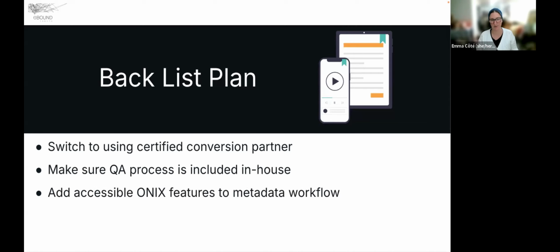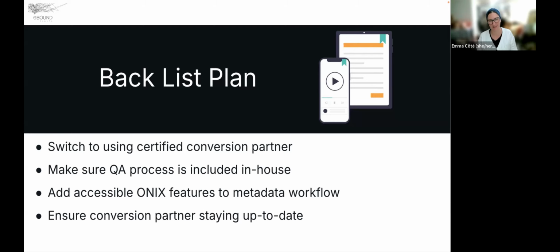And then adding that accessible ONIX metadata should be part of the same workflow as it is to add it in your regular metadata, your marketing metadata. So think of accessible metadata now as marketing metadata. It's all the same, it's all metadata. It's in some cases required, and it's also just really important to display all of those features that you've kind of fought to have included in your ePub.